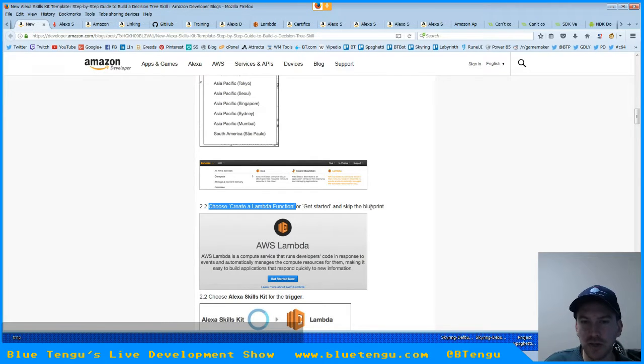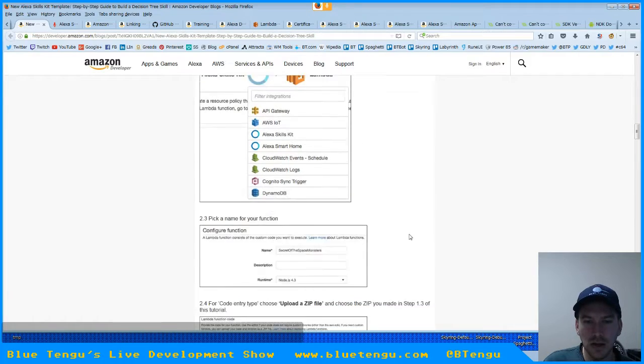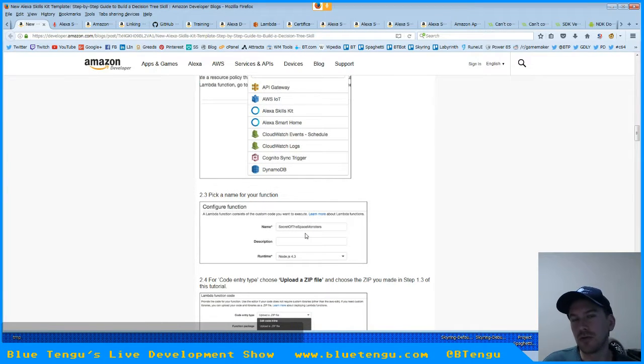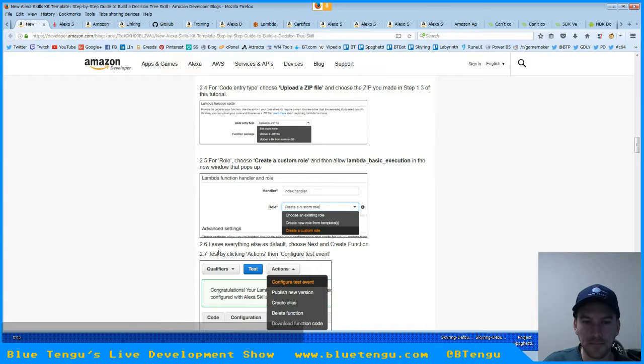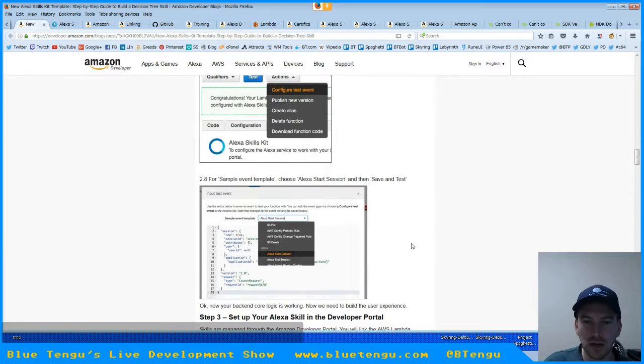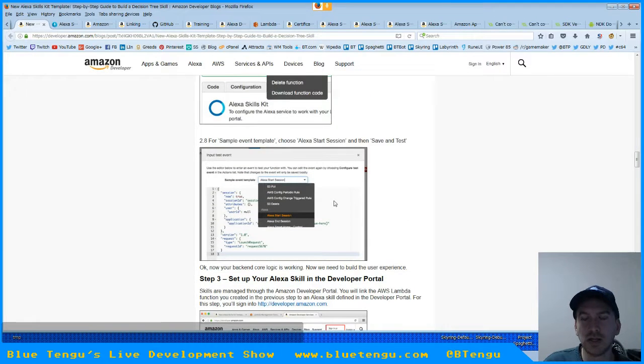Choose create a Lambda function. This stuff is all very, very clear. Just follow these steps as is. You can just select the Alexa Skills Kit as a trigger and name it, so Secret of the Space Monsters, as we did. Upload that source.zip file that you just created. Follow the instructions, create a custom role. Just leave everything as is, choose next, and then configure a test event. Alexa Start Session is the thing you want to pick from the list. And just test it real quick, save and test.